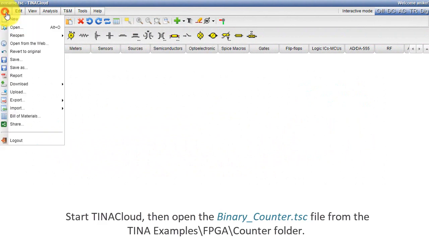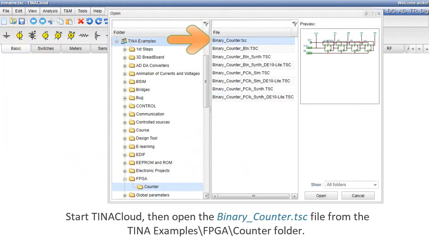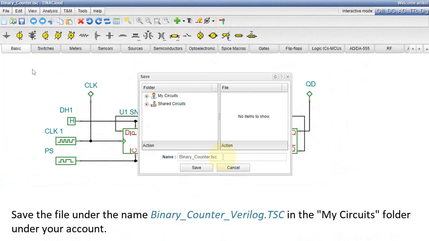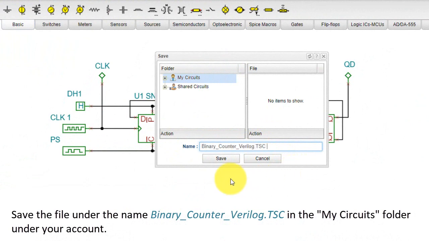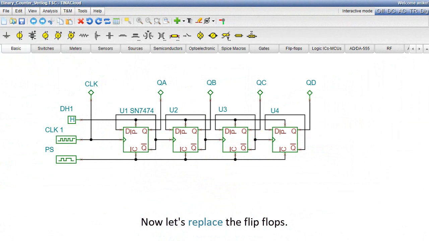Start TINACloud, then open the binary counter.tsc file from the TINA examples FPGA counter folder. Save the file under the name binary counter verilog.tsc in the My Circuits folder under your account. Now let's replace the flip-flops.